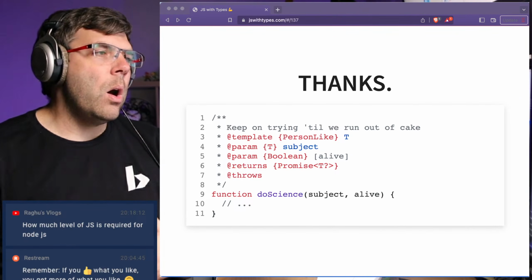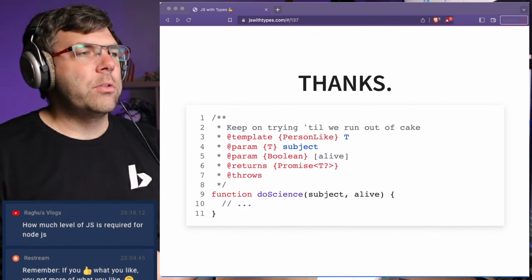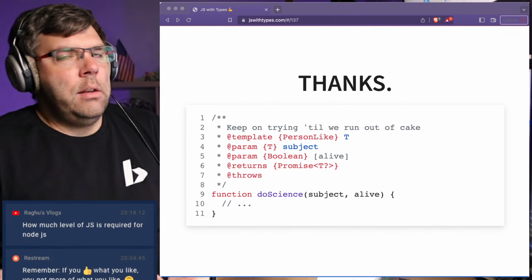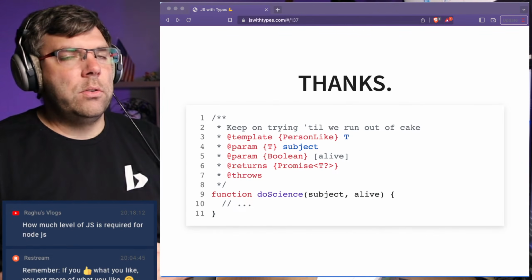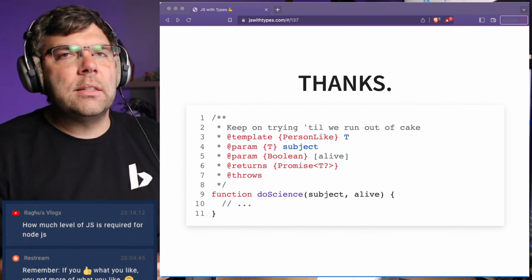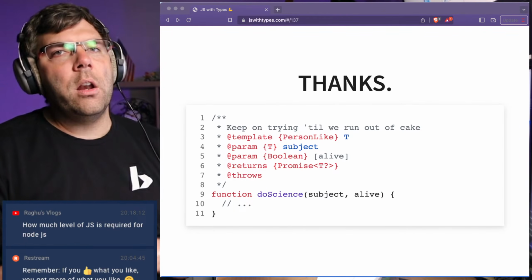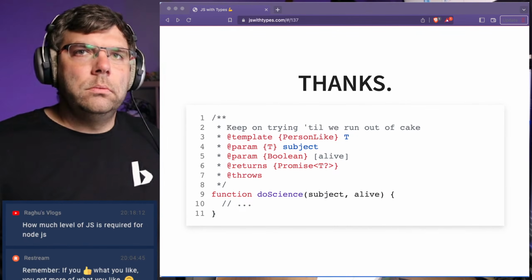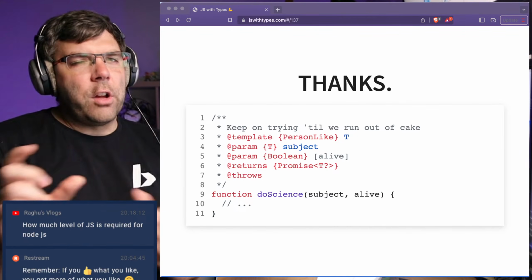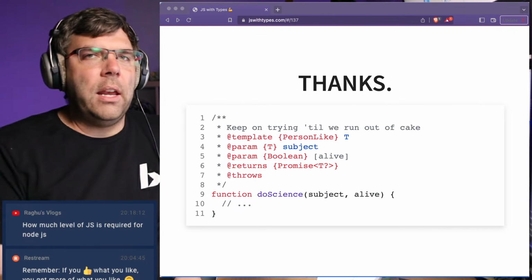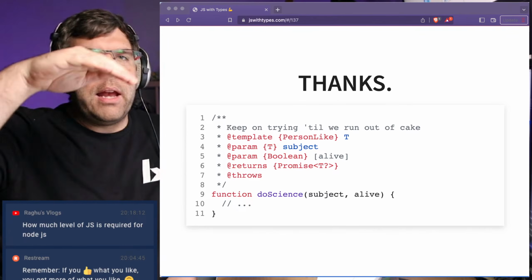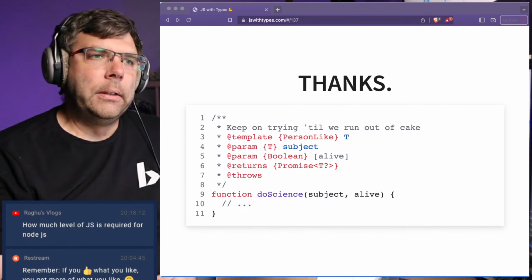But you do not need to know any level of JavaScript to start with Node.js any more than you need JavaScript to start with JavaScript. You could ask the same question: how much JavaScript is required for browser.js? Whatever. So hopefully that's clarifying in terms of understanding programming languages versus programming libraries.